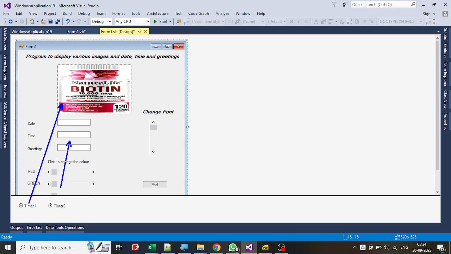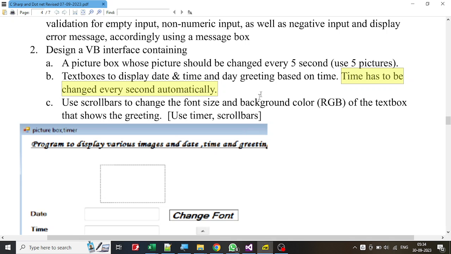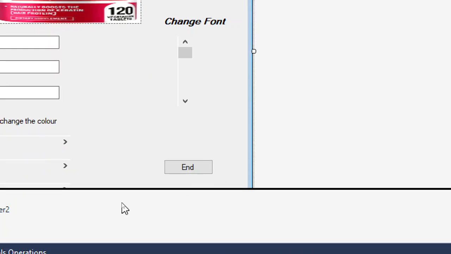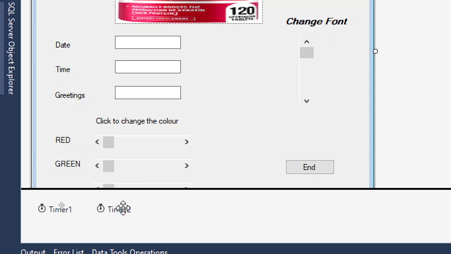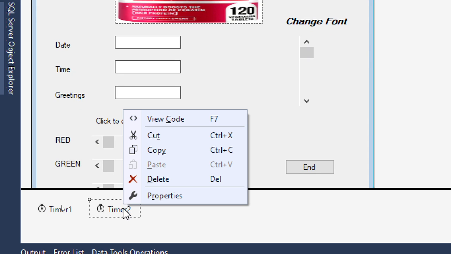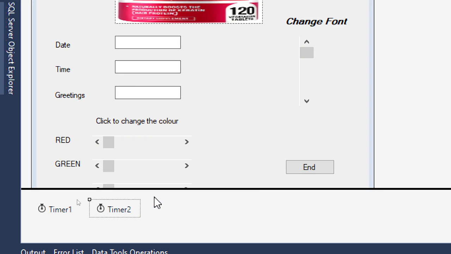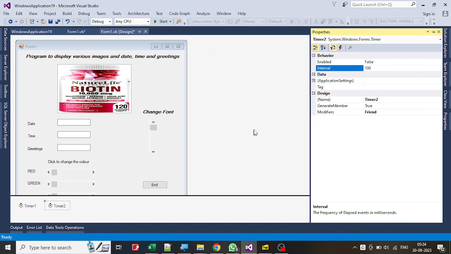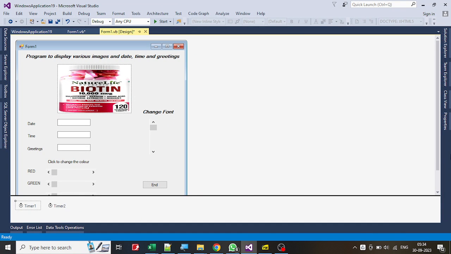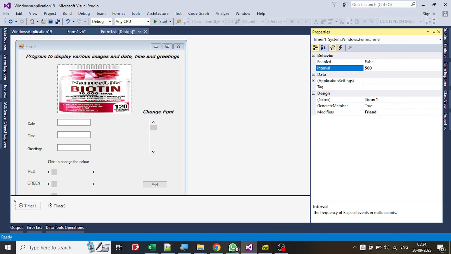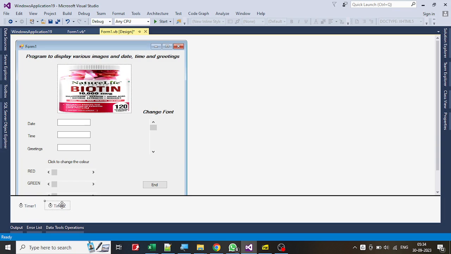The second timer will change the time here. So the time has to change every second. That is what they have said. If you look at the properties of the first timer, we have already set the tick for 500. Let's look at the properties of the second timer. You notice that for the second timer, the interval is 1000, which is proper. For the first one, it is set to 500. We changed it for 5 seconds. The second timer is proper.